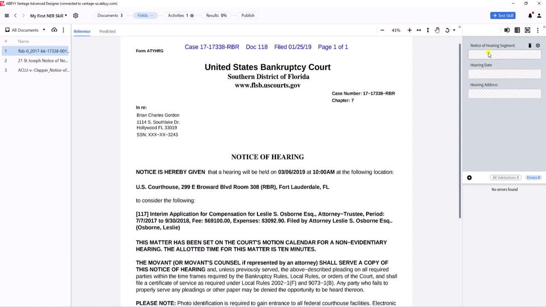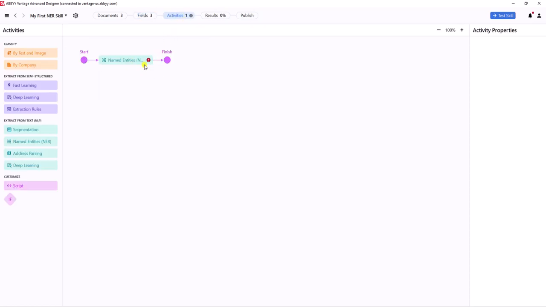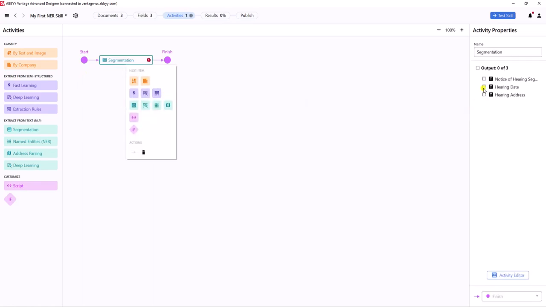All right, so now that we have this, one of the first things I'm going to do is go to our activities. Now I have a previous activity for our named entity recognition. Let's go ahead and delete that for now. Now we'll just start over with our segmentation. So we're going to add a segmentation activity. When I do that, I want to teach the software that when I output this, I will have a segment here. So I'm just going to map the notice of hearing segment, and then I'm going to click this activity editor.